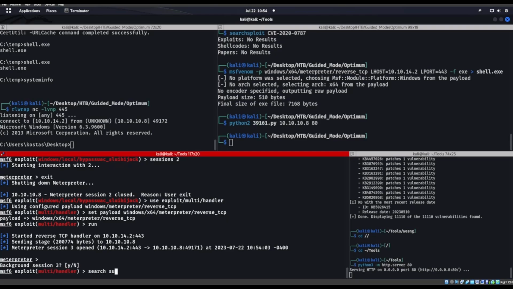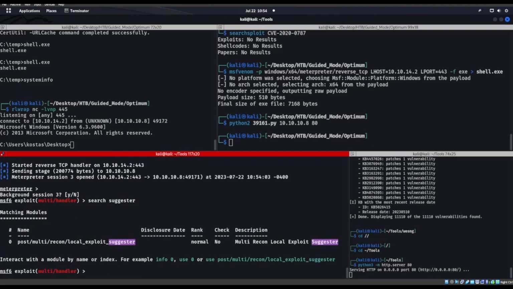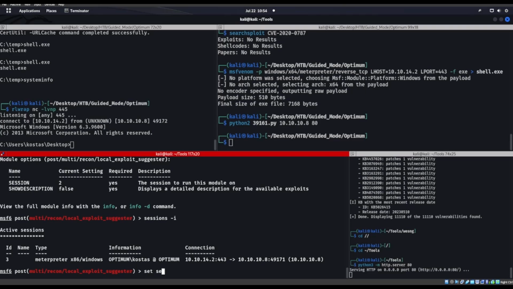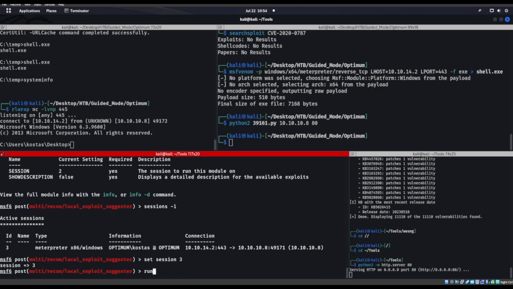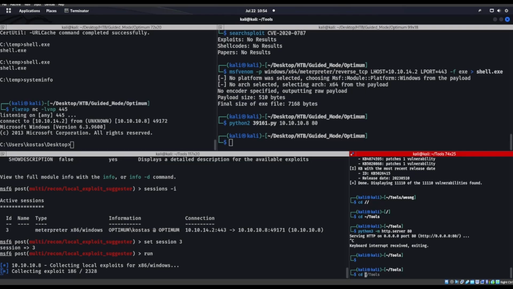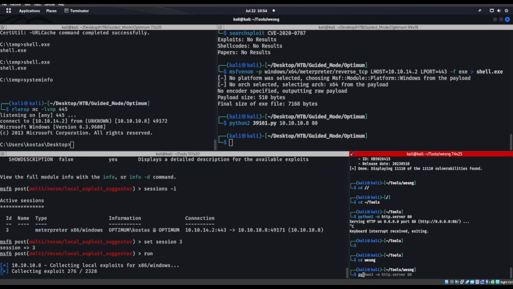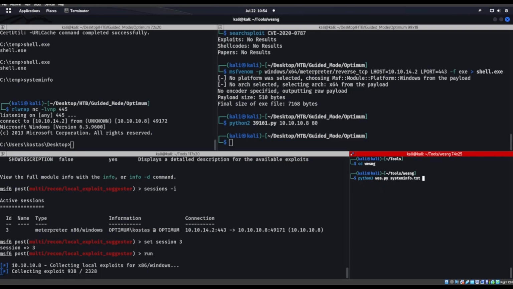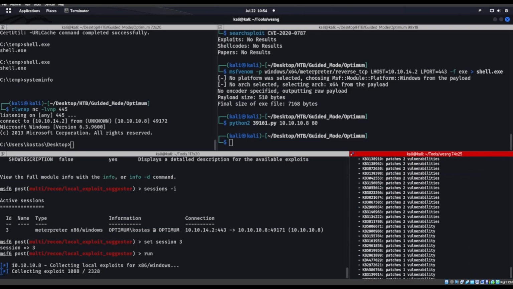Let's go ahead and search for suggester again. Sure. Use 0. Show options. Set session to 3. Go ahead and we'll run that. And let's also CD back into Windows exploit suggester. We'll do a python3 windows-exploit-suggester.py with systeminfo.txt.